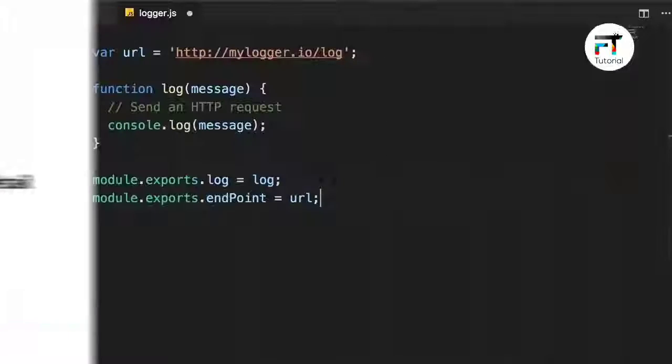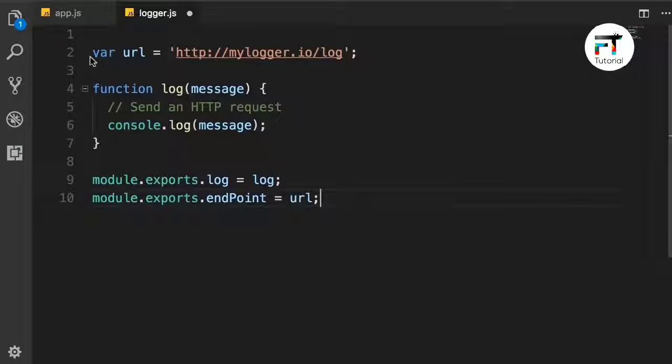So in our logger module, this URL is implementation detail. Other modules don't need to know anything about this. They only need to call the log function. So we export this, make it public, but keep the URL private. So I'm gonna delete this last line. Okay? So we're done with our logger module. Now we need to load this module and use it inside app.js.